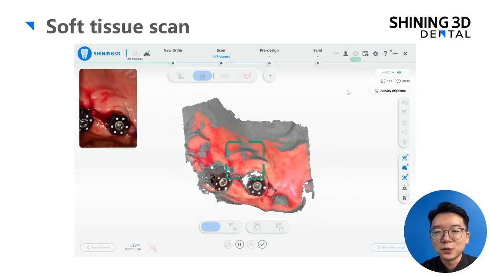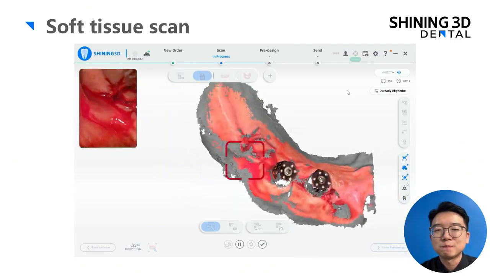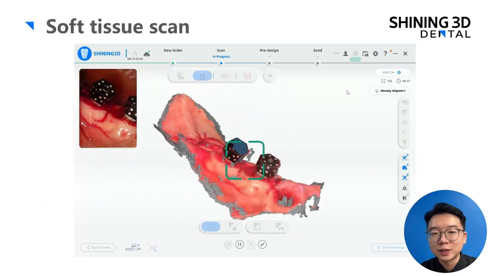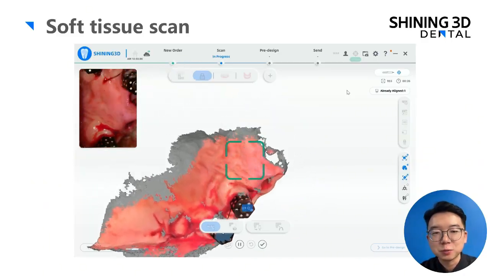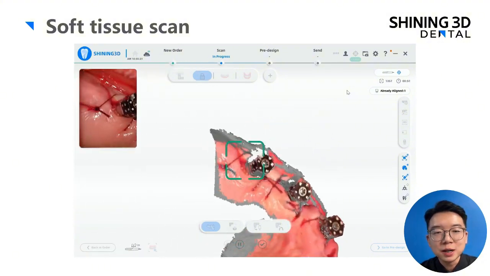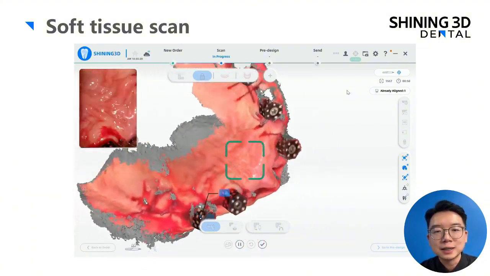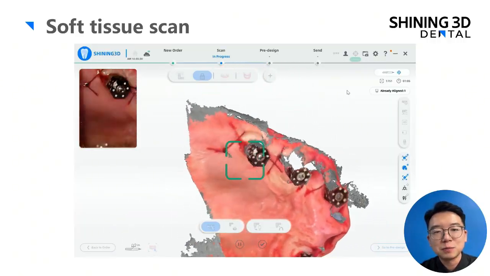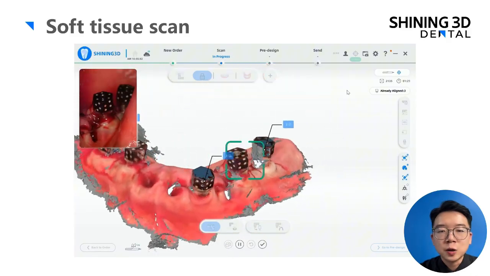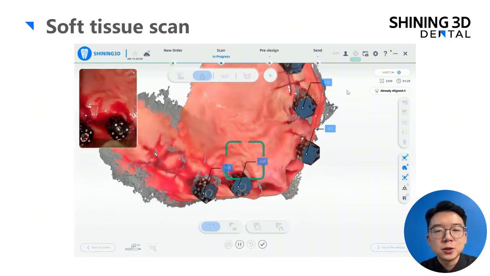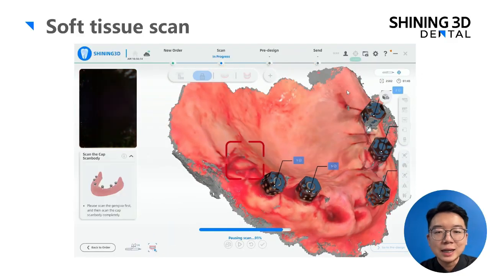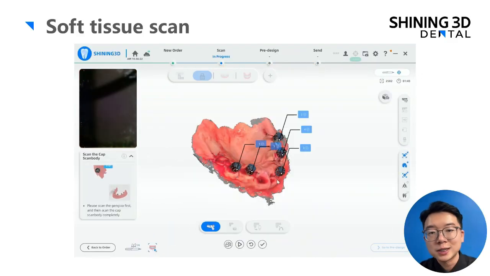Now, after the overview, there are the actual detailed steps of this procedure, this workflow. The first step is the soft tissue scan. Because it's an immediate loading case and we're using the CAP scan bodies to help with the whole scanning process, or the alignment between the coded scan body and the soft tissue, while we are scanning the soft tissue, we will put the CAP scan bodies on and scan the CAP scan bodies along with the soft tissue.